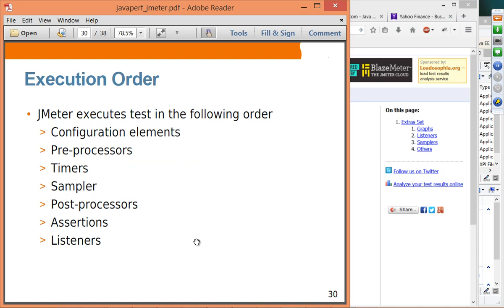Okay, so execution order. JMeter executes tests in the following order: configuration elements, preprocessors, timers, sampler, and post-processors, assertions, and listeners.